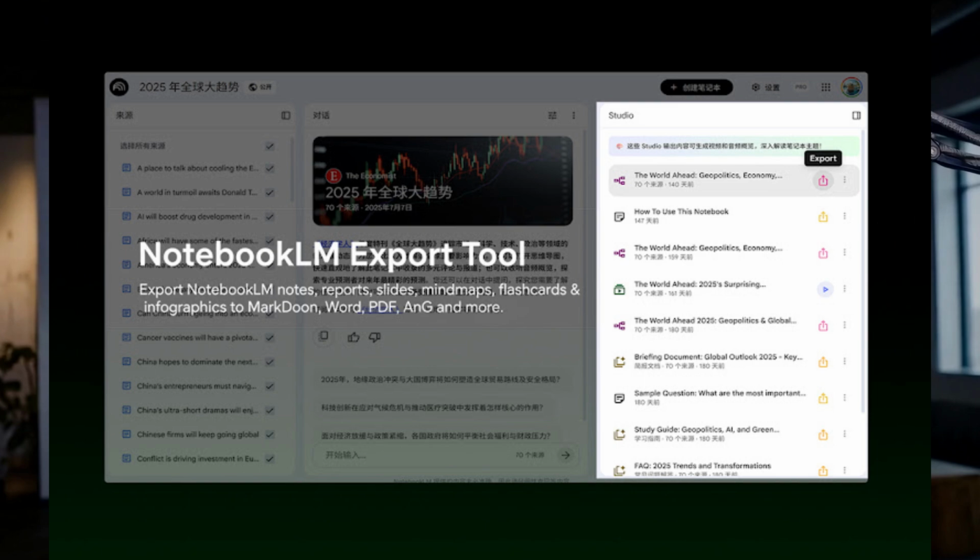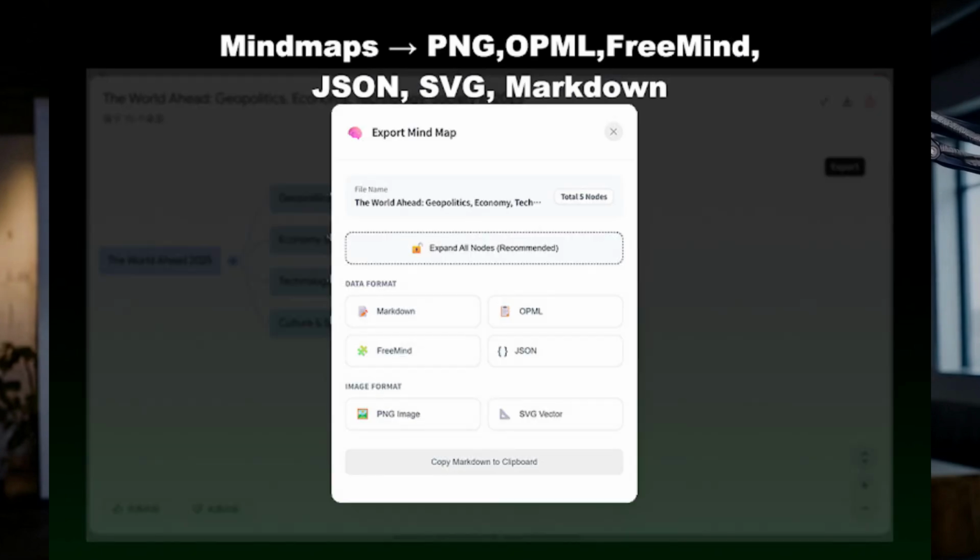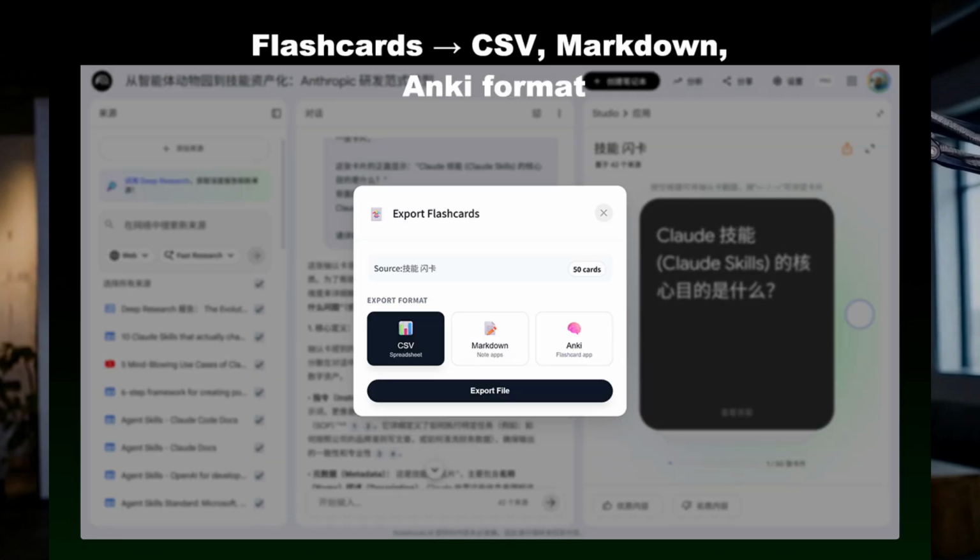Notes to Markdown, Word, or PDF. Slides to PowerPoint, MP4, or individual images. Mind maps to PNG, SVG, or OPML for Obsidian or Miro. Flashcards to Anki. Tables to CSV or Excel. All designed to run locally. Nothing sent to a remote server.